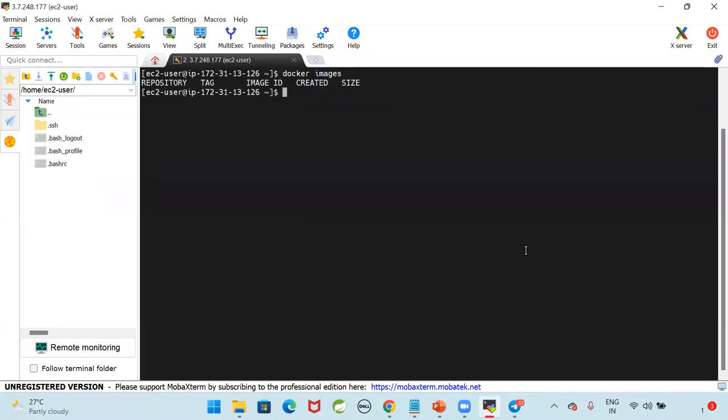Do I have any Docker images here? Currently, I don't have any Docker images. The docker images command will display the list of Docker images, and currently I don't have any image here.